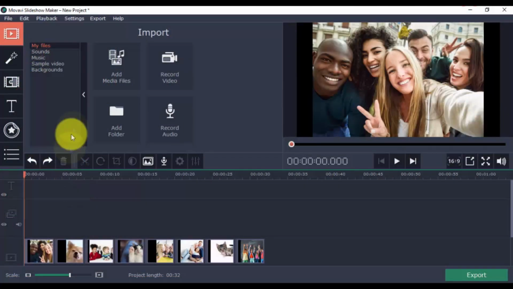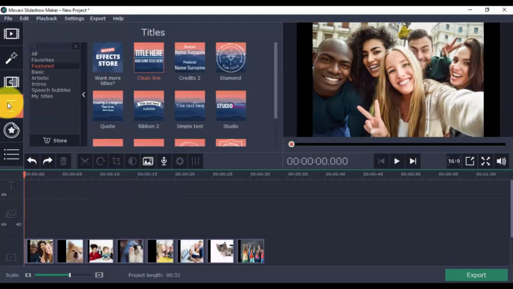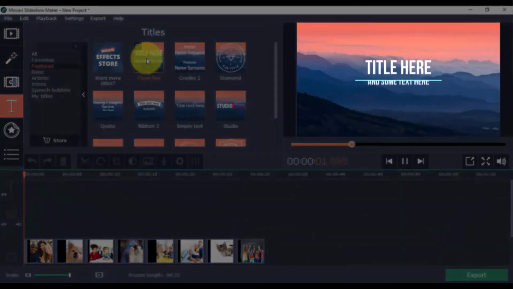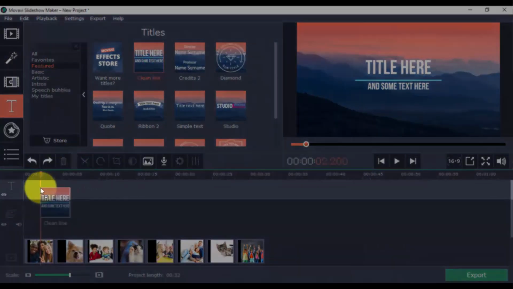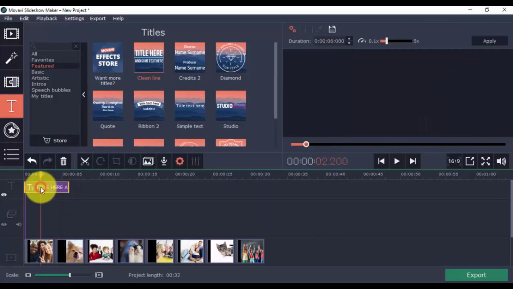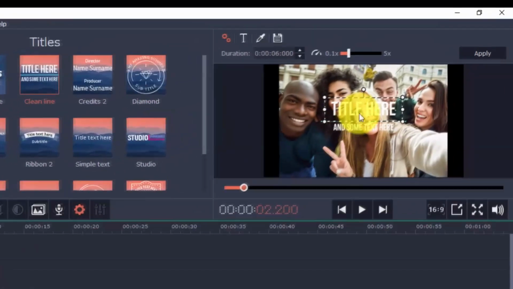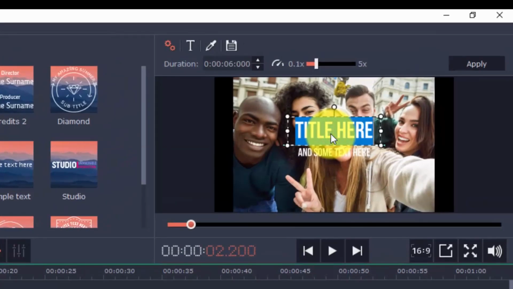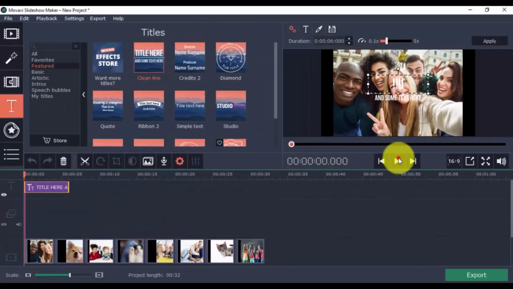Okay, the Titles option lets you add text to your slideshow. Like the previous features, choose a category and the title you'd like to use. The only difference is that you drag a title to its own timeline here. Once it's there, you can simply move it to any location on the timeline. You can edit the text by double-clicking the clip and make changes in the preview window. You'll also see other options here on top. There's the clip properties, font properties, color properties, and you can even save your own custom title.